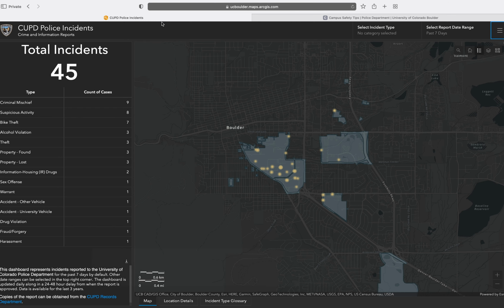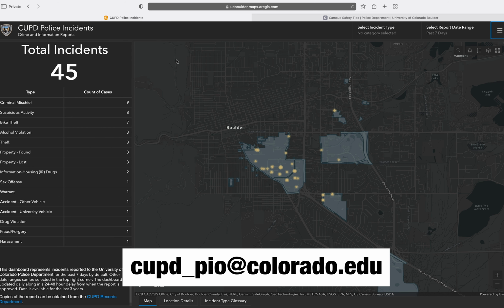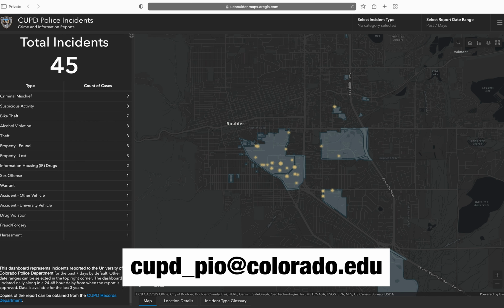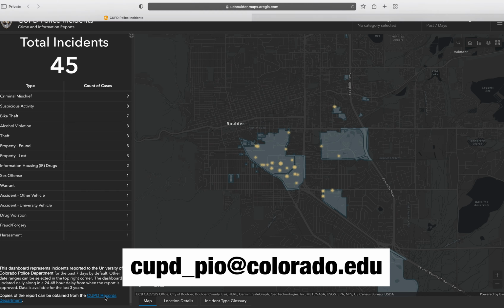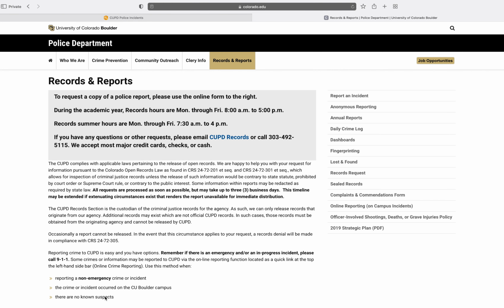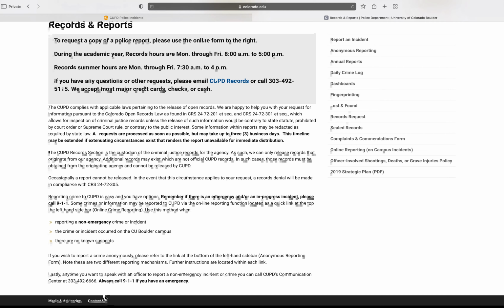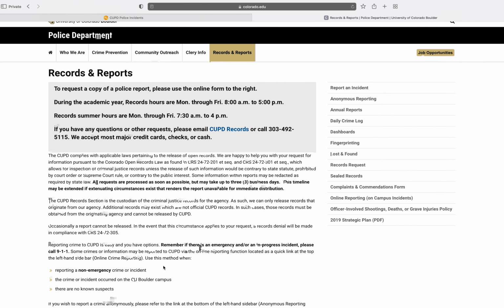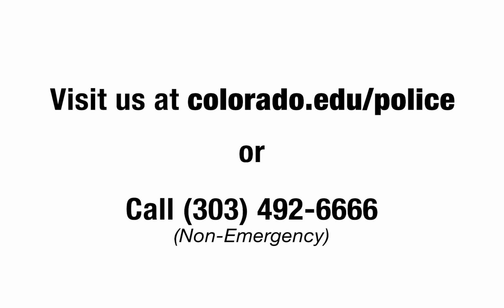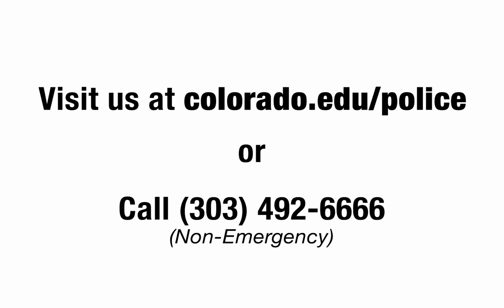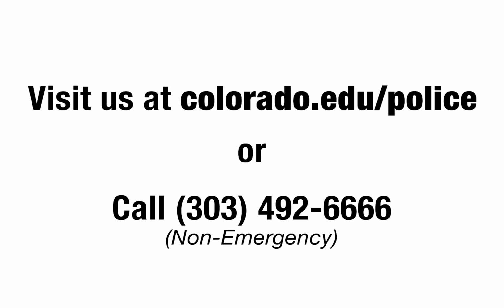Information may change as we investigate. Media should verify all information through CUPD's Public Information Officer or by requesting a report prior to sharing the information publicly. As always, call or text 911 in an emergency. CUPD is a full-service police department open 24/7 on campus.